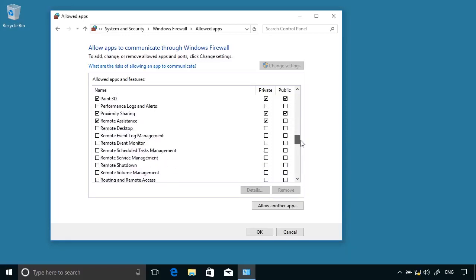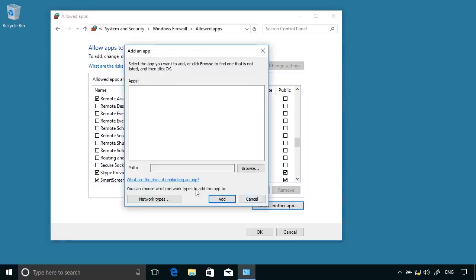Some of the Remote Desktop features must be manually configured here. So if I want to enable Remote Desktop between this computer and another computer, then I would enable the Remote Desktop at the remote end. If I want to perform remote management, I may need to enable some of these features here. If there's a particular app that I want to use that's not listed here, I can click allow another app, and then I can browse and locate the path on the local computer.